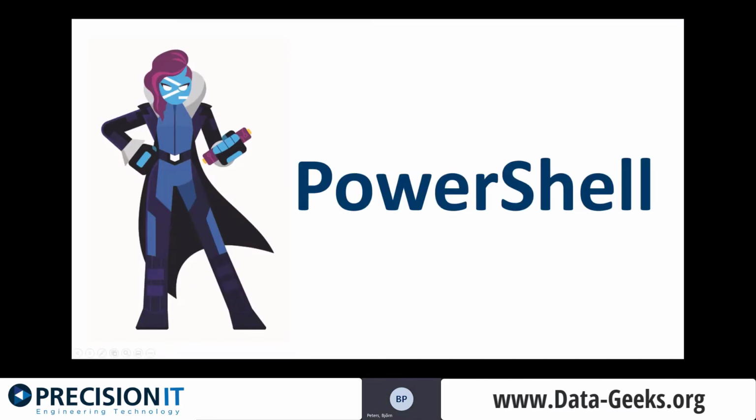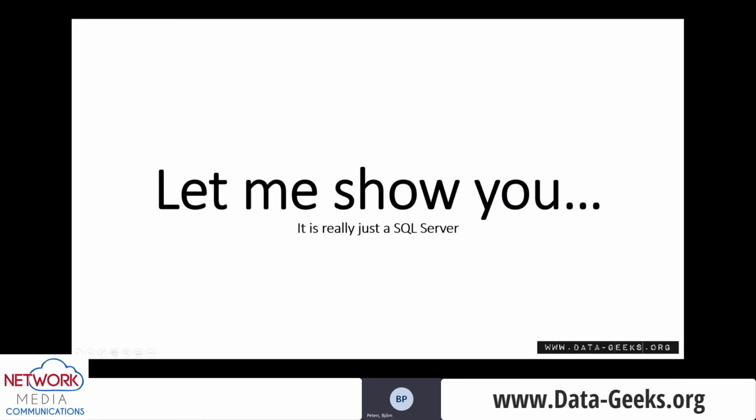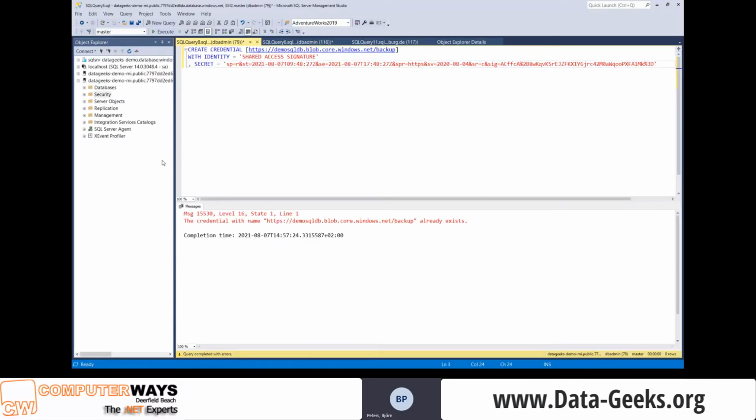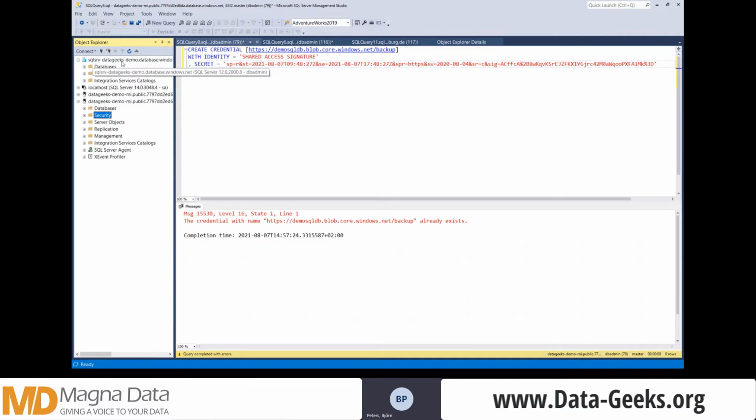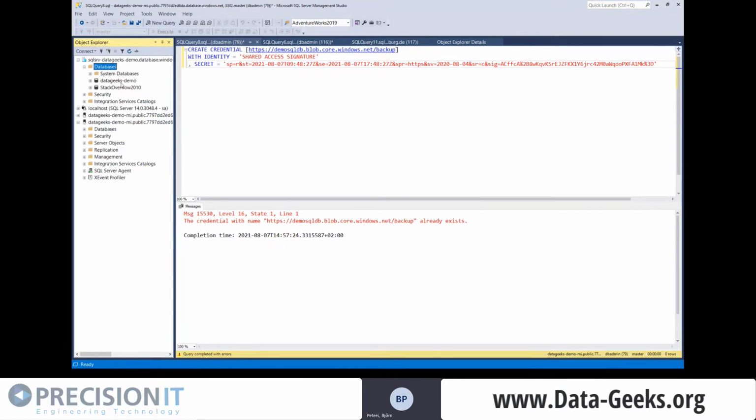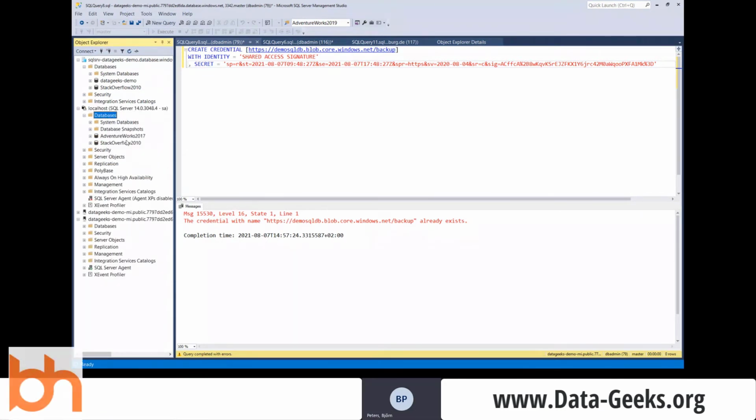Last but not least, let me show you. I showed you a lot of things within the portal, but I have also prepared Management Studio, which you all might know from on-prem environments. You can see there are normal connections deployed here. This is my Azure SQL database server, my listener, and these are both my databases I already deployed there. Then I have a local SQL Server, a Linux Docker container, where I also have AdventureWorks 2017 and the Stack Overflow database deployed.